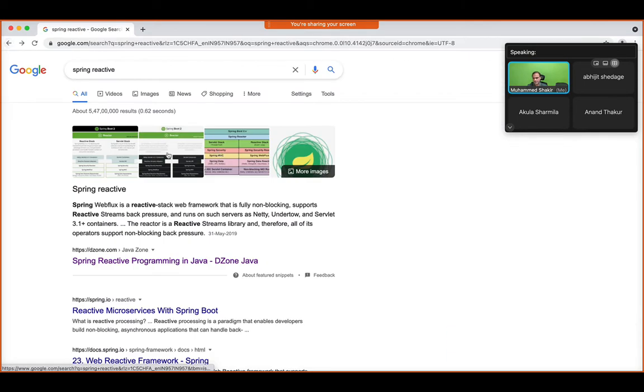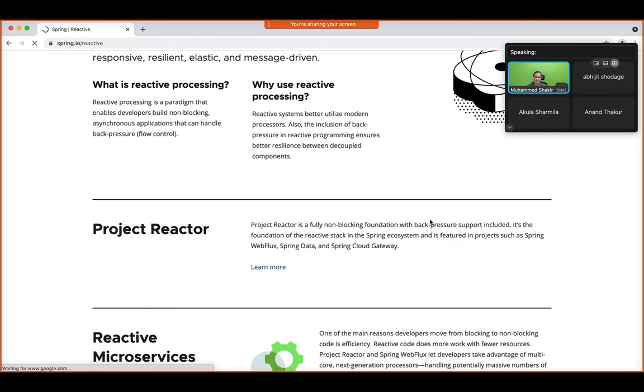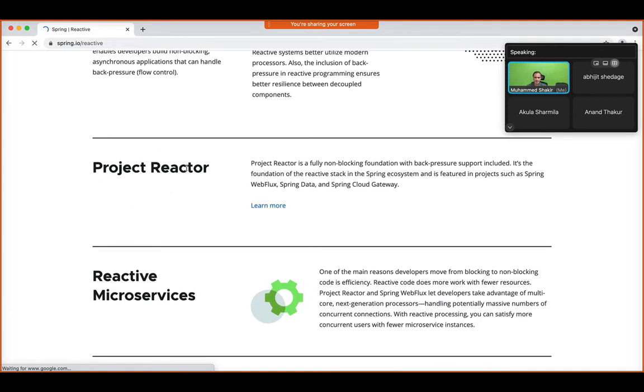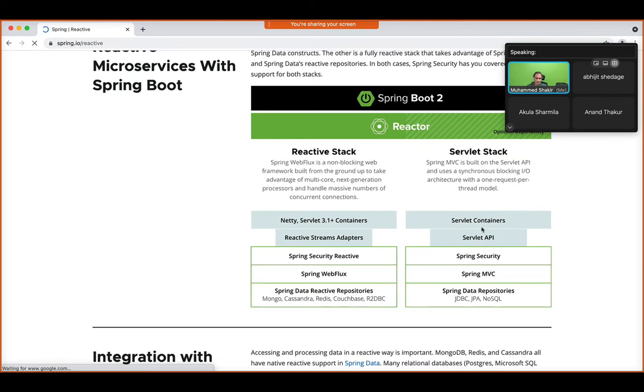Here it is, Spring Reactive: reactive microservices with Spring Boot using Project Reactor. So this is the servlet container with the servlet API, whereas here it is not the servlet API. It is the reactive streams adapter and Netty, Servlet 3.1 plus containers. So this is also based on servlet, but the underlying API is Spring WebFlux and not Spring MVC. And the architecture here is a bit different.